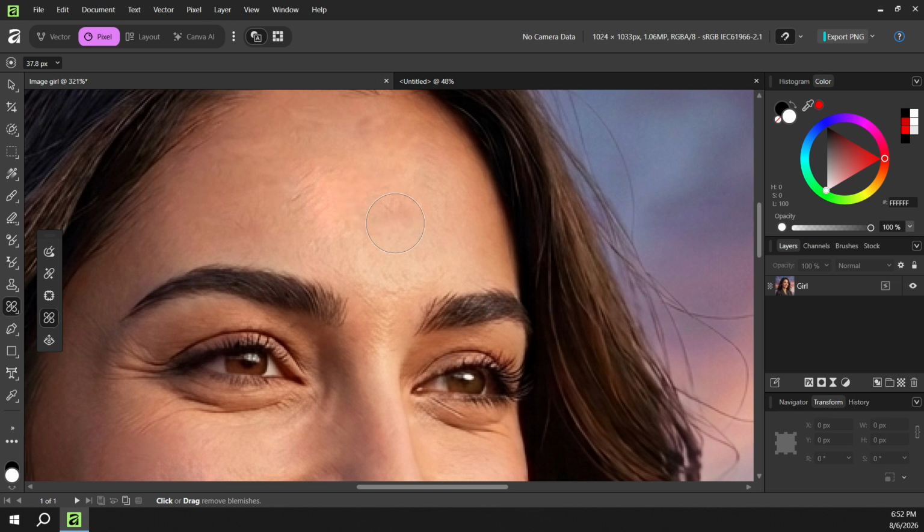Work methodically. Zoom in for precision, then zoom back out to check the overall look. Tackle one spot at a time instead of sweeping across large sections. This helps you keep consistent texture and avoid repeated patterns.